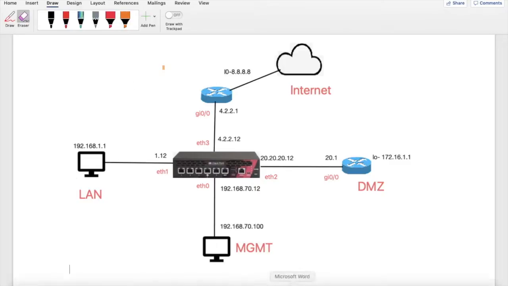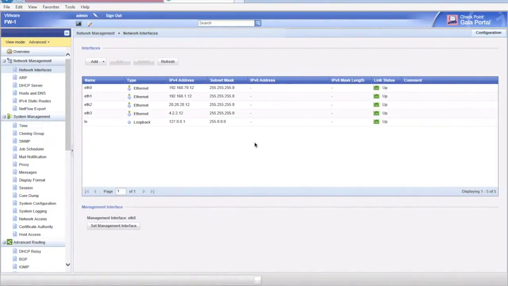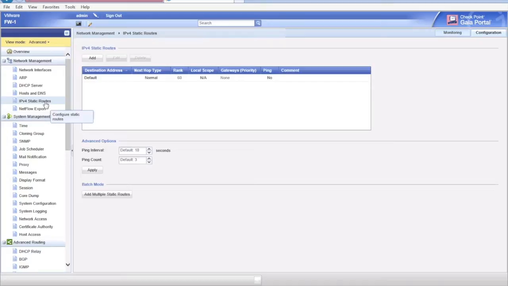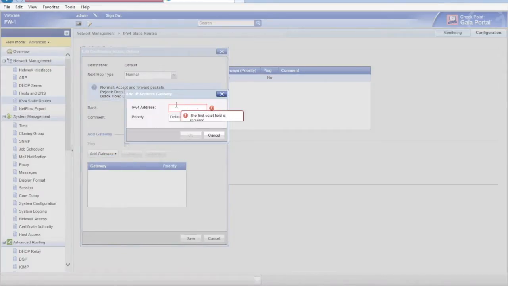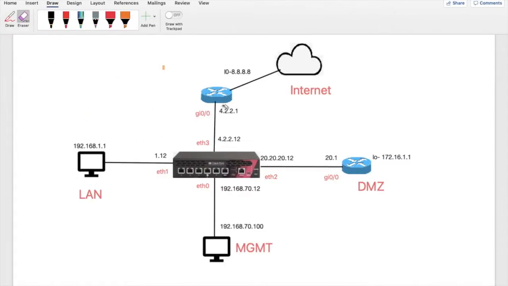Now we have to configure a route for this topology for the outside network. For the outside network, we have to configure a default route. Go to the static route section, then click on default route, then click on add gateway. Click on IP address, then provide the next hop IP address for default route. Next hop will be 4.2.2.1. And click on save. Default route has been configured for outside network. You see here, next hop will be 4.2.2.1.